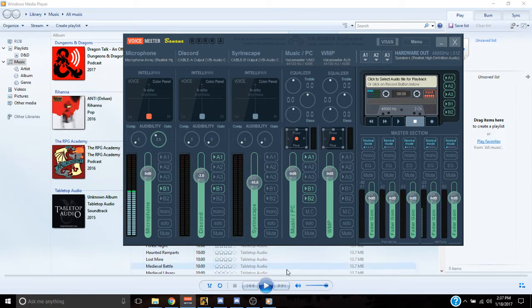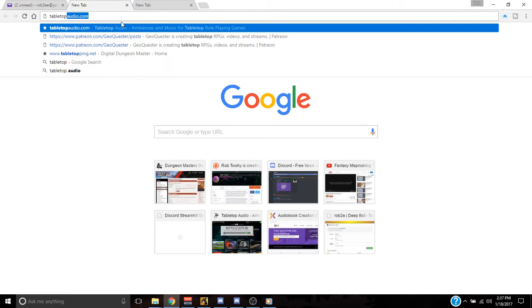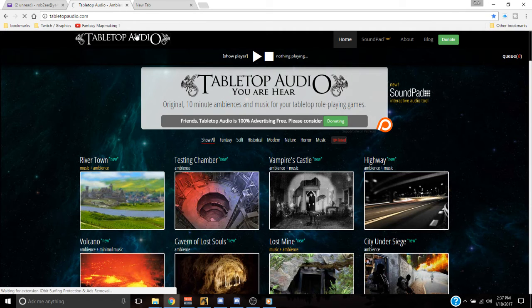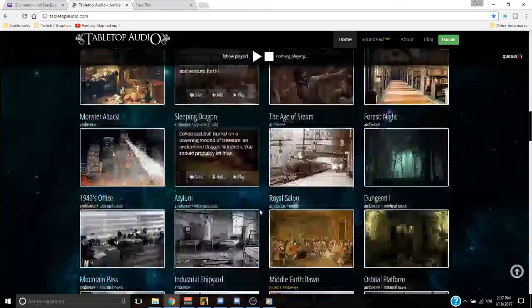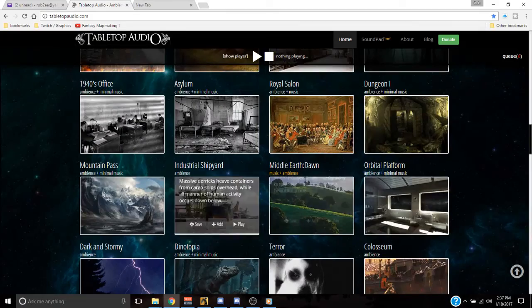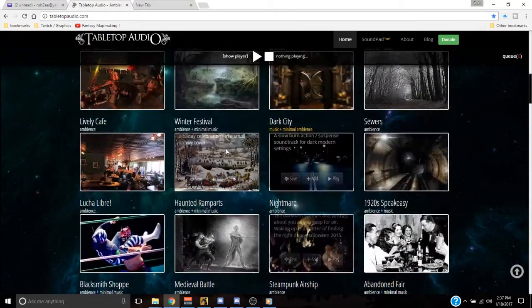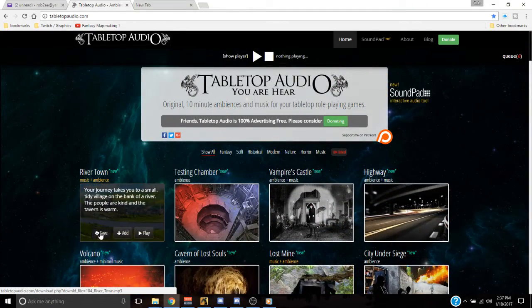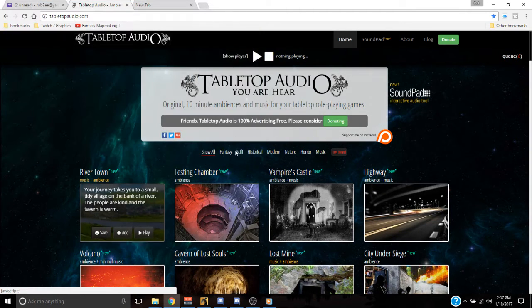And if you would like, you can head over to tabletopaudio.com. This is where you can get the sounds for this. There are dozens and dozens of different background things here, you know, sleeping dragons, zombies, and I've downloaded about 15 of these. All you have to do is go to whichever one you want, click on save, and download the files. They're all free. You don't have to pay anything.